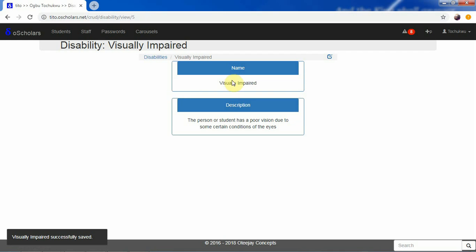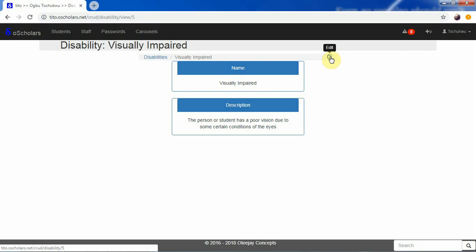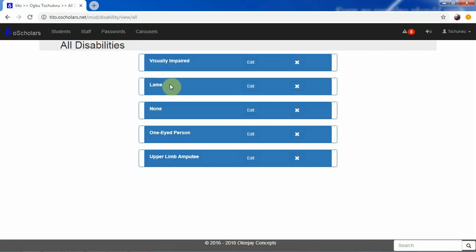After clicking the save button, you can see visually impaired. The name is visually impaired, and this is the description: the person or student has a poor vision due to certain conditions of the eye. Now we can edit it using this link. If you already set up disabilities, you can have visually impaired, lame, one-eyed person. You can view it by clicking on it to have amputee.